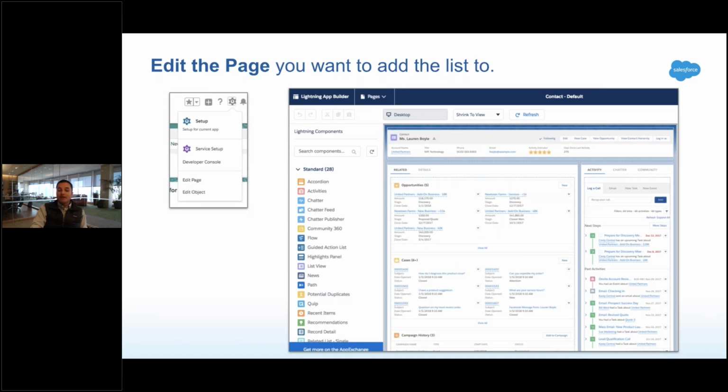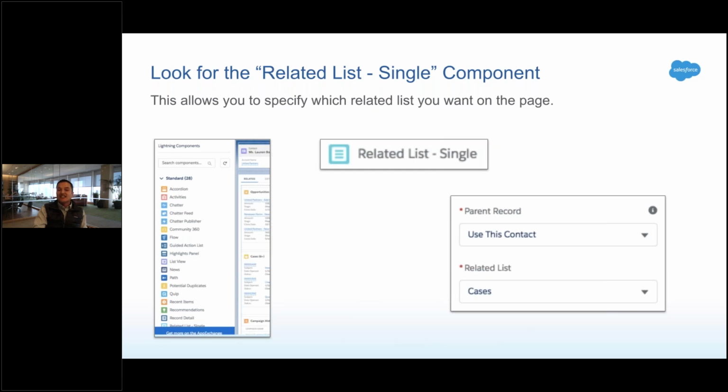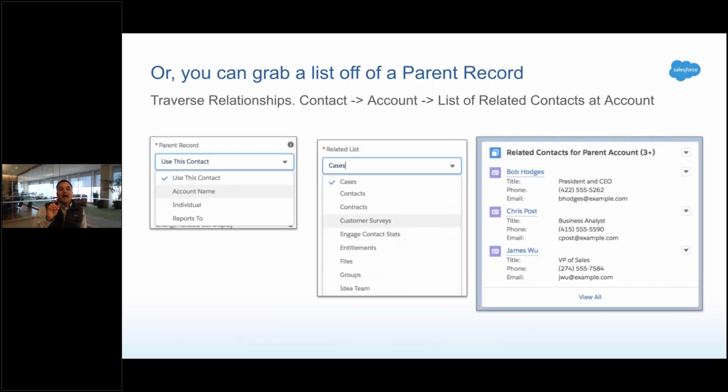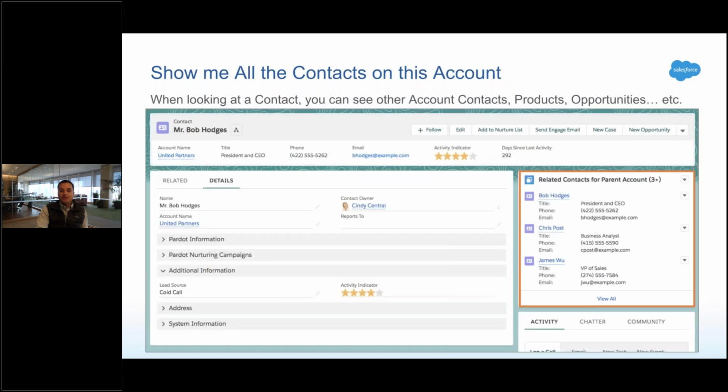So if you go to your opportunity page or contact page or whatever, there's a component called the related list single. And when you drag that on the page, it goes, look, I'm on a contact record. Do you want the list from this contact record? And you could just use one of the related lists from the contact record. Or you could say, no. I want you to use the relationship, the account relationship. So I'm going to use the account name. So go up to the account. And then here are all the lists from the account. Pick the list you want from the account and then put that on the page. So I'm on a contact record. I'm looking at the contact, but I can see every other contact on the account.